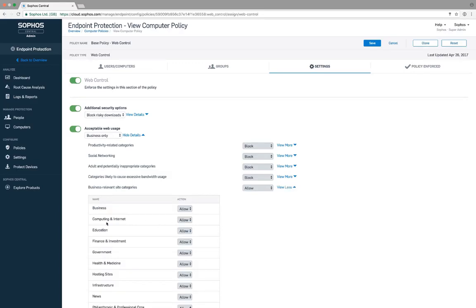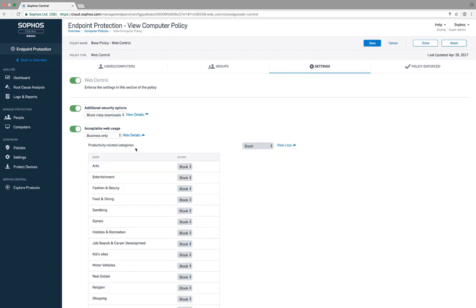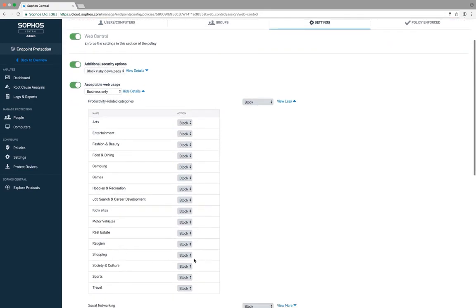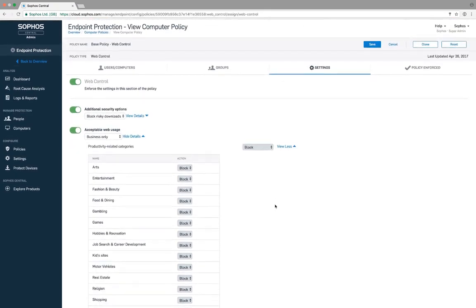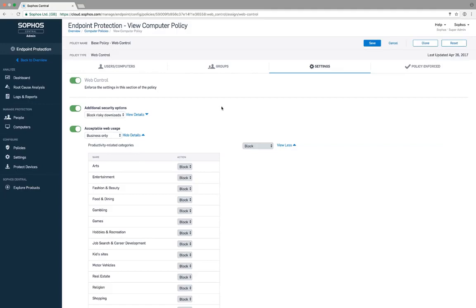Now, in an attempt to keep our users on task, we've blocked all these productivity-related categories, including shopping. But what we're finding is that a lot of our users are going to Apple's website to shop for MacBooks and iPhones and whatnot. Apple's not normally a shopping site, but our users are using it as a shopping site. So what we want to do is designate Apple.com as a shopping site.